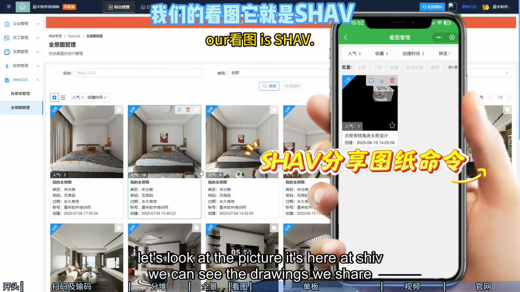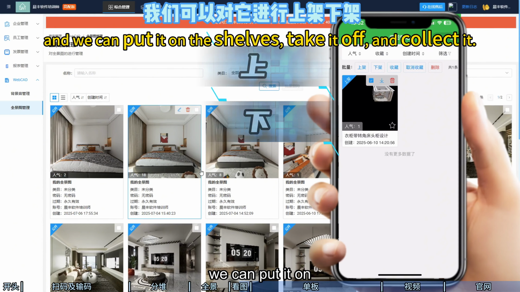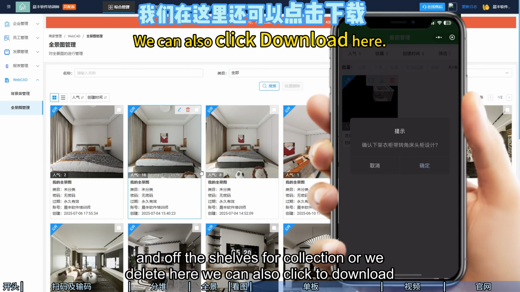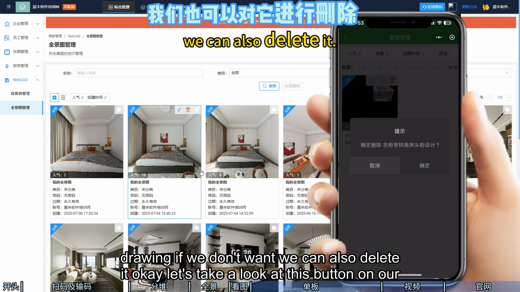Let's look at the picture. It's here. We can see the drawings we share. We can put them on and off the shelves for collection, or we delete. Here we can also click to download our drawing. If we don't want it, we can also delete it.